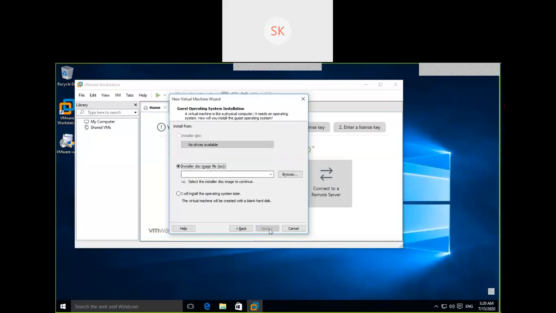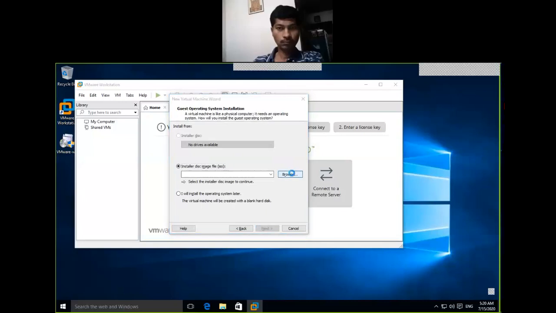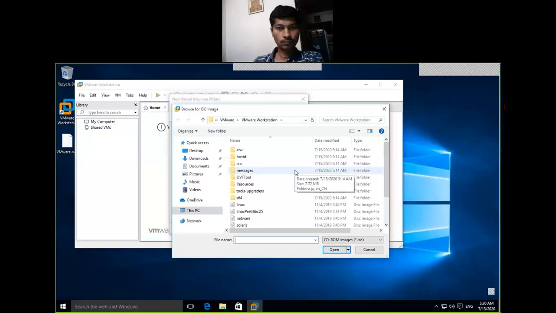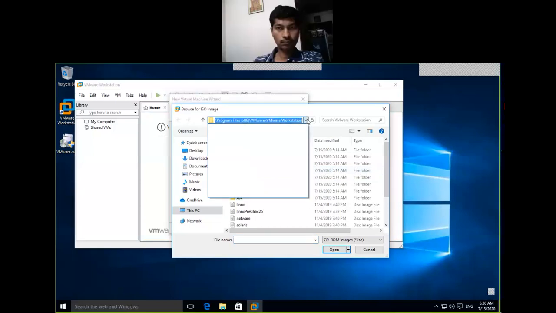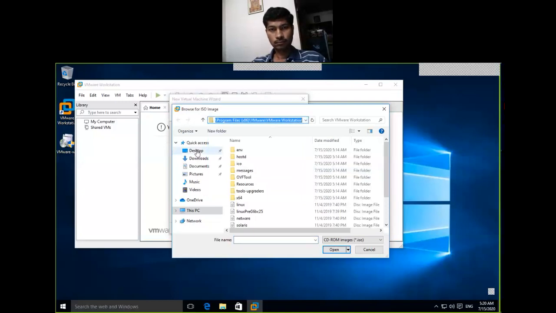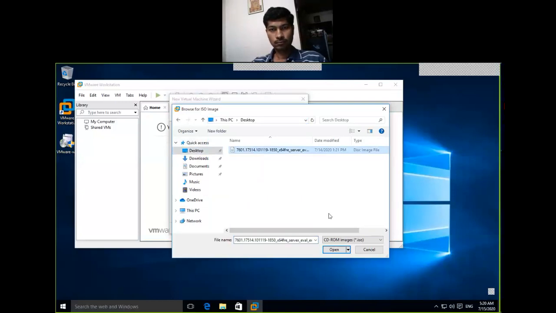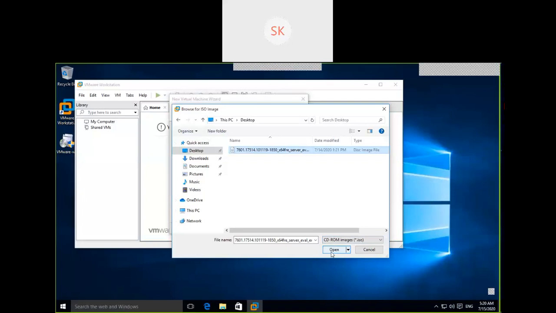Here it is asking for an image file. What is that image file? We downloaded an ISO image for this operating system. I shared two files with you. One file is for VMware Workstation, and the other one is the ISO image. That ISO image you need to browse and select here. Click on browse and map the particular ISO image where you placed it. This is the ISO image we downloaded. Okay, open.